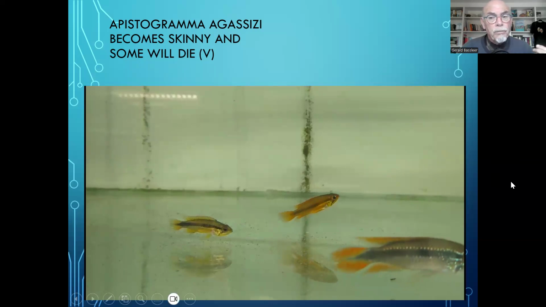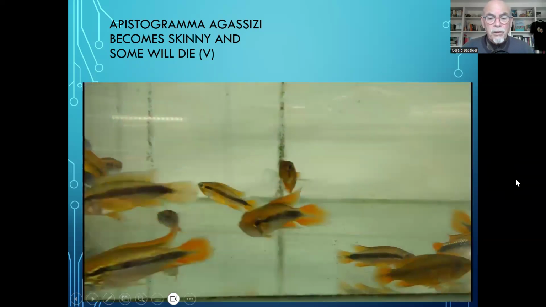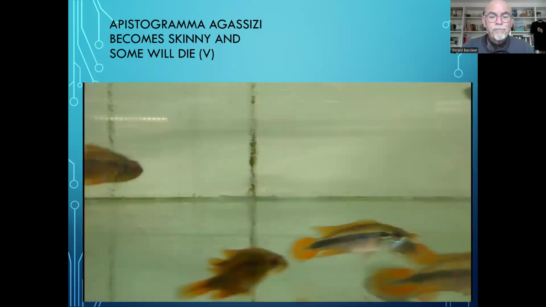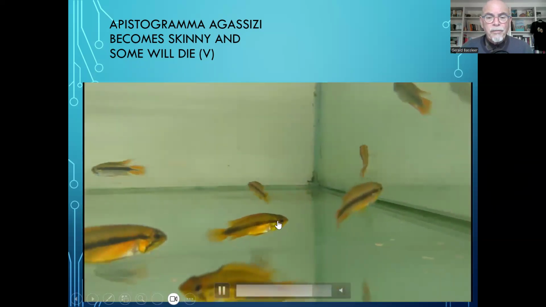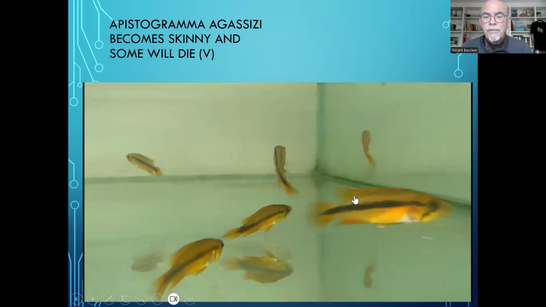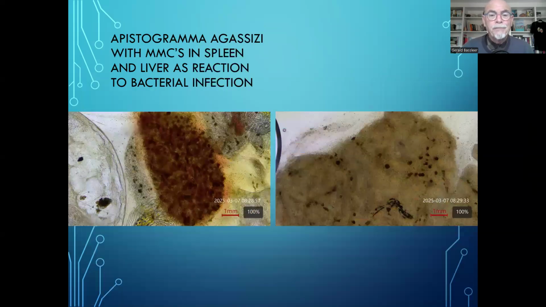That you have to learn to observe when you feed your fish if they all come to eat. Here we see another video, and you will see one in the back here. This is where it starts. Maybe another one here. They become skinny, not hungry, wasting away, and eventually they will die.